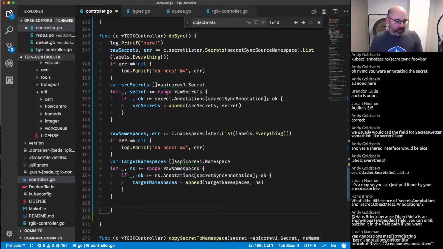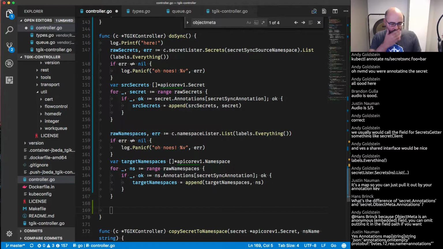And so now what we're going to do is, we have this function here that I started writing, which is copy secret to namespace. What do we want to do here? So we're going to have a function. I'm going to create a function here called c.syncNamespace.